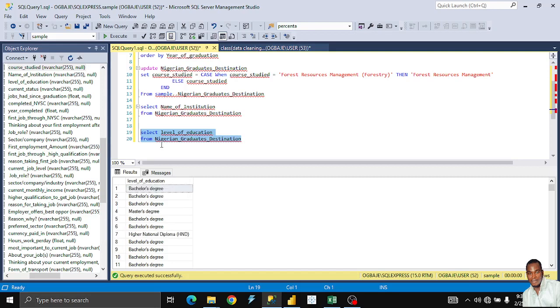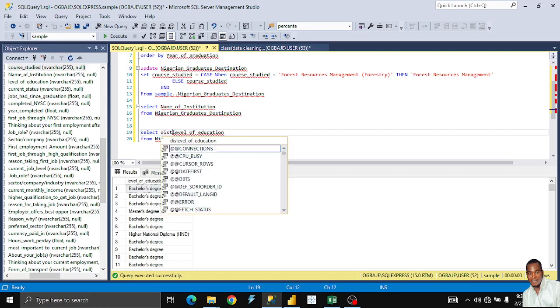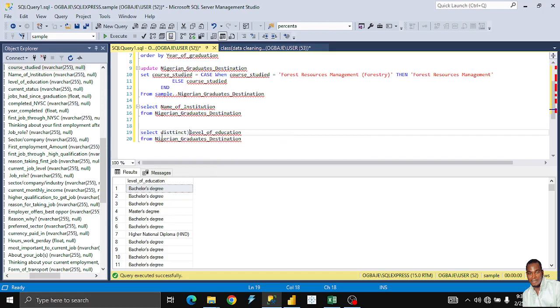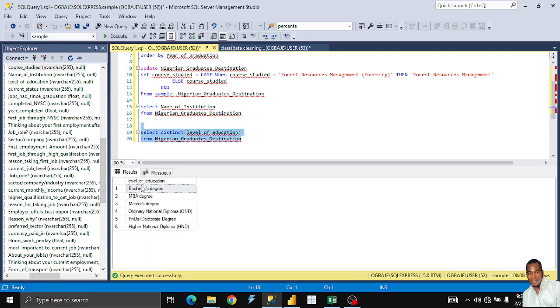So can we get the distinct value here? Let's get it distinct so that we'll know. I'm just typing fast and getting some errors. So we have bachelor's degree, MBA, master's degree, ordinary national diploma, OND. If you're in Nigeria, we offer OND, PhD, doctorate, HND. Okay, we are cool with this.